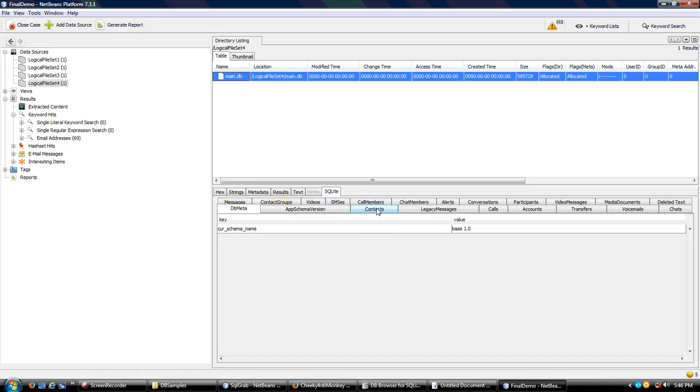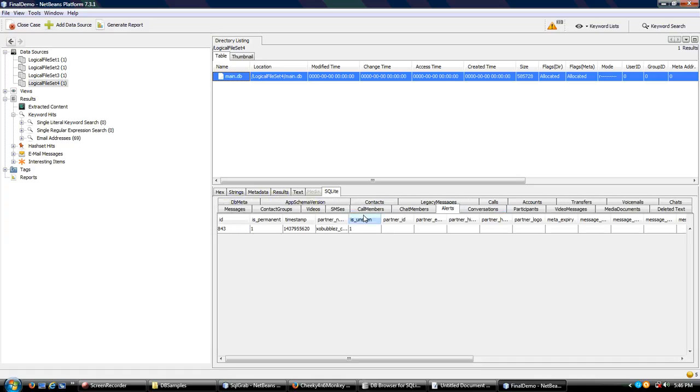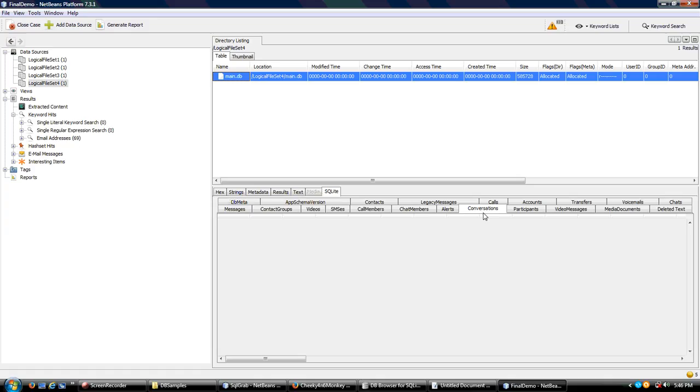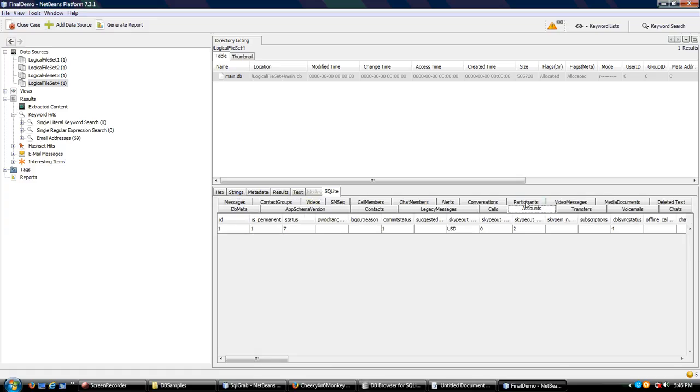But you can see the contacts. There's calls, right? There's an alert table, contact groups, messages. I don't want to click on them because I actually have some of my personal messages in there, and chats, right? And then you have different conversations which are in here. I actually deleted those earlier today. But you've got participants, right, and accounts.